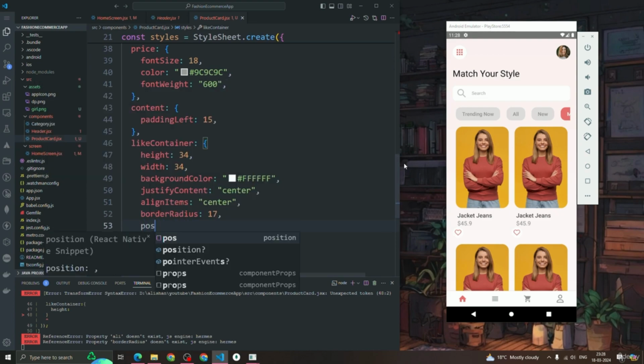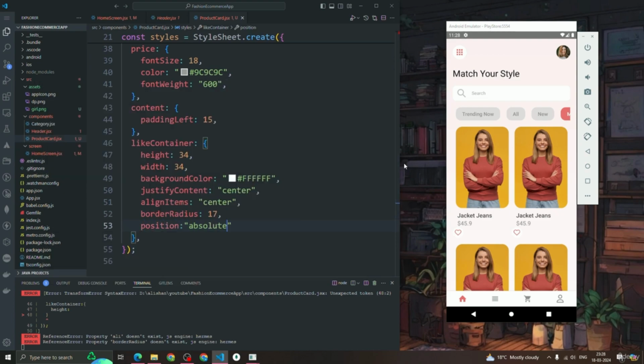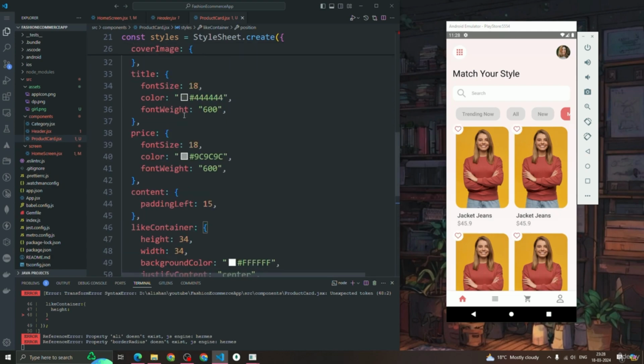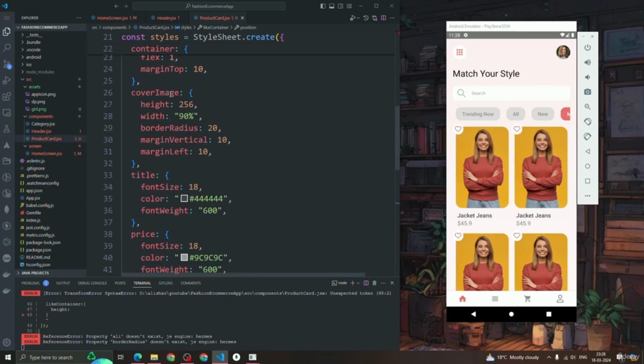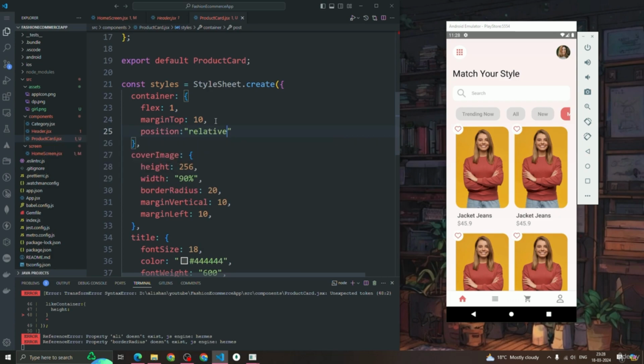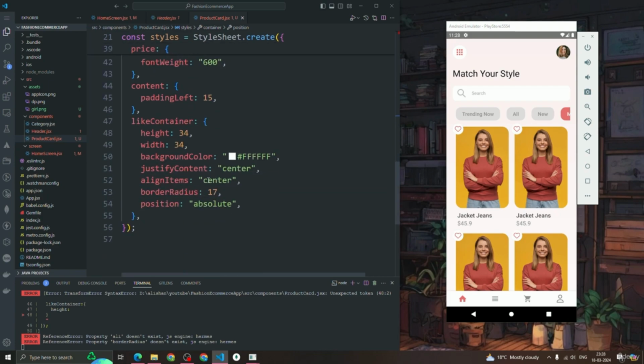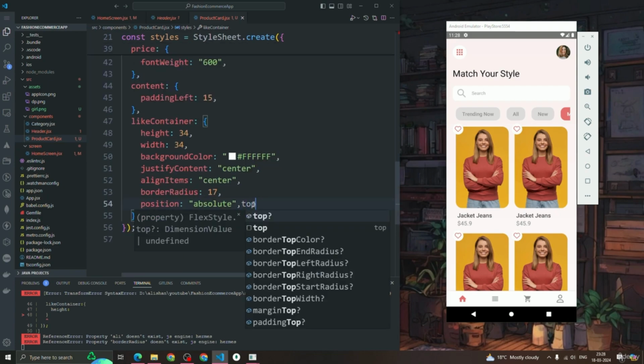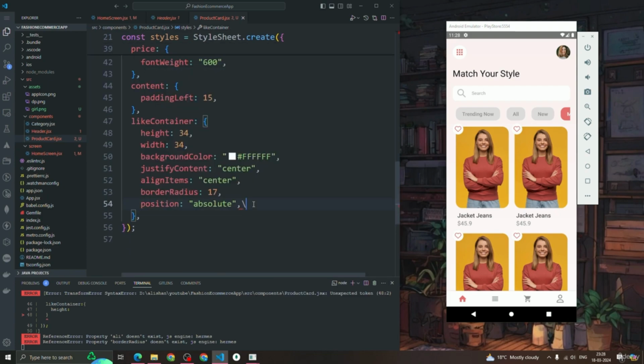and to make this on the top of the image, what we have to do is apply position absolute, and on the parent where we want this container, I have to do position relative. Now for the like container, from the top we want 0, and from the right we want almost 15. If I make this, it's looking like this.